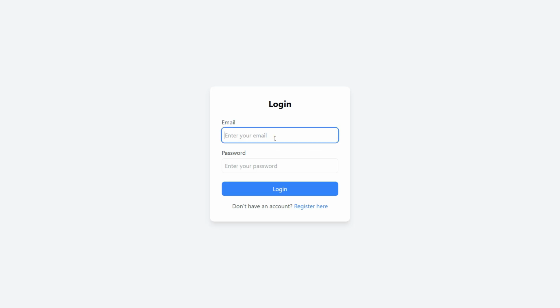Now let's give it the mail. Let's say chando@gmail.com and give it the password. Let's say 1234. Click on login. You can see invalid email or password. Let's also give it a wrong Gmail. Click on login. User does not exist.